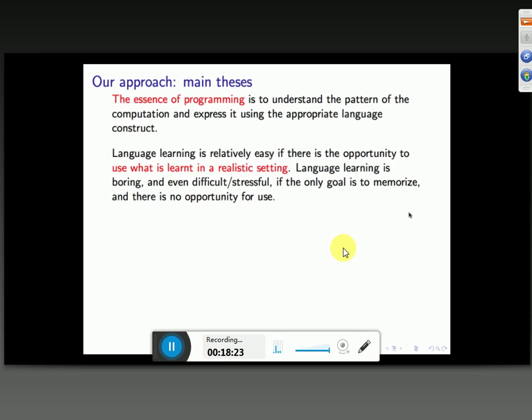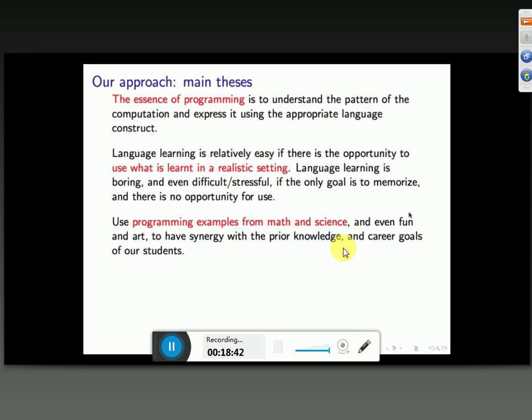Language learning is relatively easy if there is the opportunity to use what is learned in a realistic setting. Language learning is boring and even difficult or stressful if the only goal is to memorize and there is no opportunity for use. So we should use programming examples from math and science and even fun and art to have synergy with the prior knowledge that the student has and also the career goals of our students.